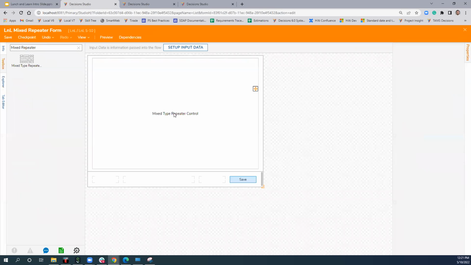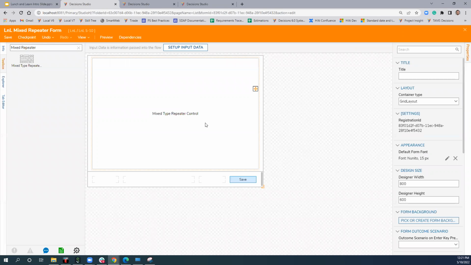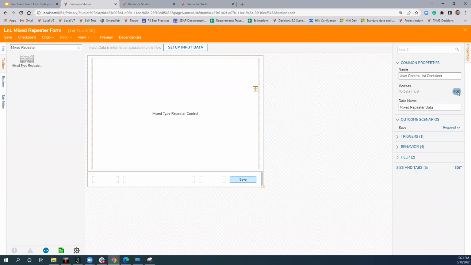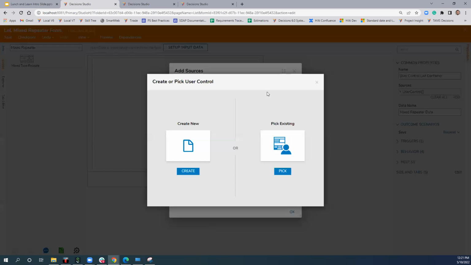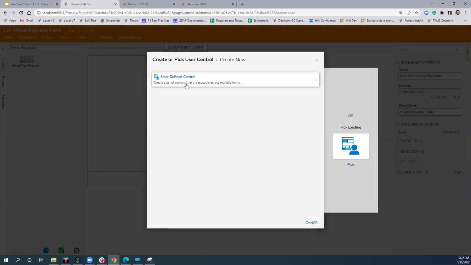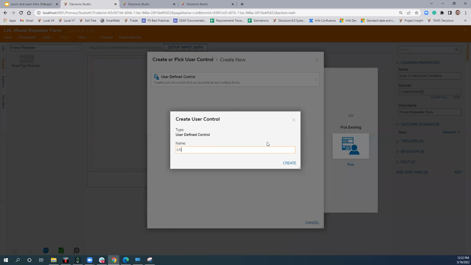So let's go here. So we have our mixed repeater control, and what we need to do is add sources to it now. Since we created two objects so far, one for a string, one for a date time, we need to create our controls for them. So let's create a new user defined control. Call this lunch and learn string box.